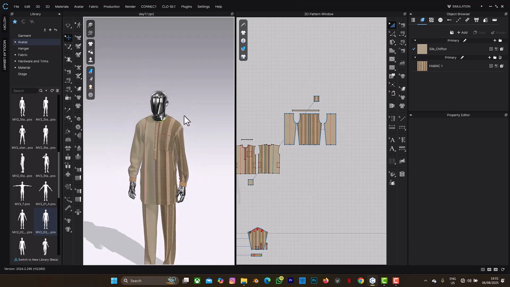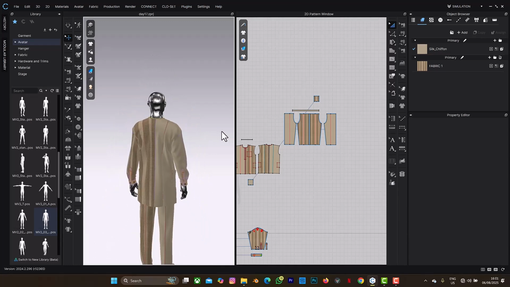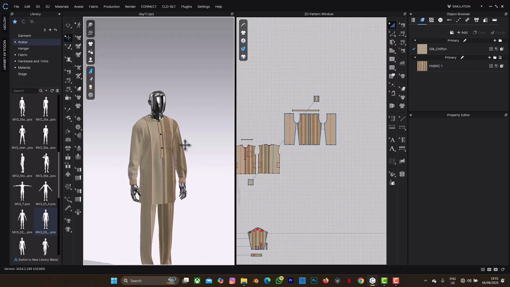So this is the design for day 17, and I hope you've learned something new.